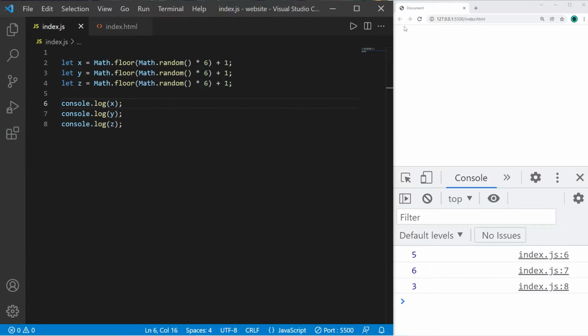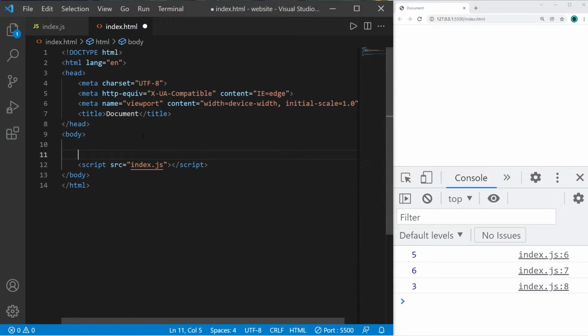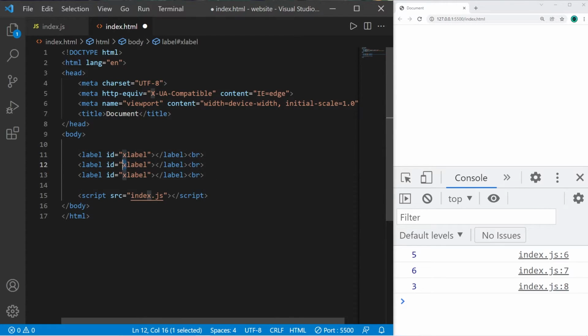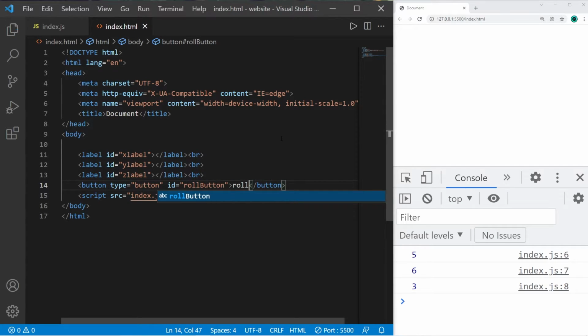Just for fun, let's create some labels and generate some random numbers within our DOM. So within the body of my HTML document, I'll create a couple labels. Label, ID, this will be xlabel. Then close this label, add a line break. I'll add two more, ylabel and zlabel. Then I'll create a button. Close the tag. Type equals button, ID equals rollbutton. Then I will add some text to the button, roll.